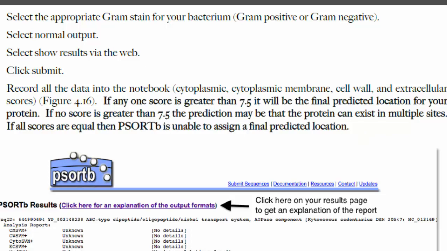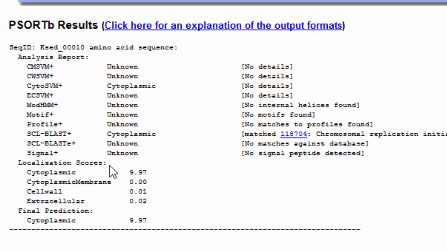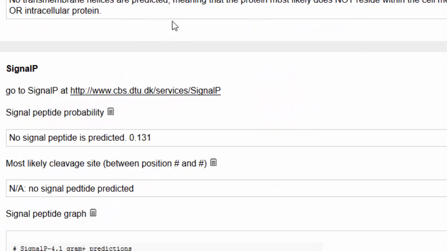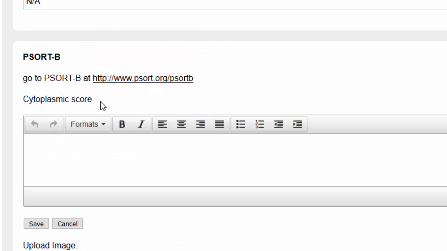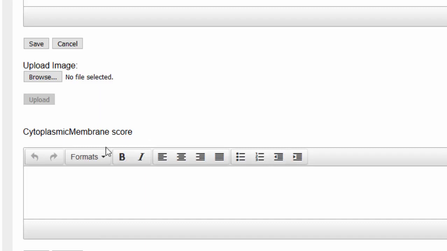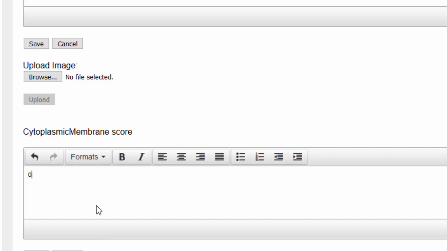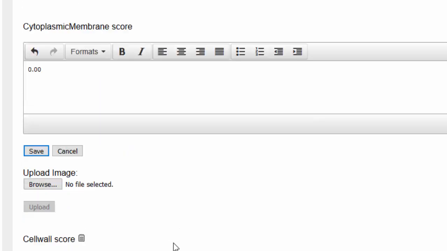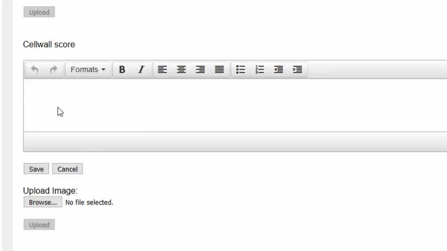Okay, so if I go back to the KSED results, you can see that it says with this localization scores, cytoplasmic 9.97. So that is a really high score, so its final prediction is that it's cytoplasmic. So if I go to GENI-ACT again, I go back to pSORTb, my cytoplasmic score, all I have to do is get it, 9.97, and save. Cytoplasmic membrane score, 0.00. Save it. Cell wall score, 0.01.